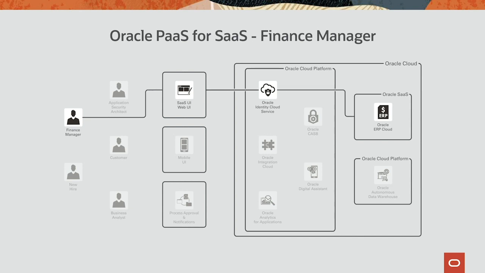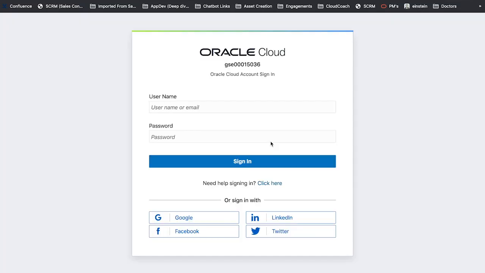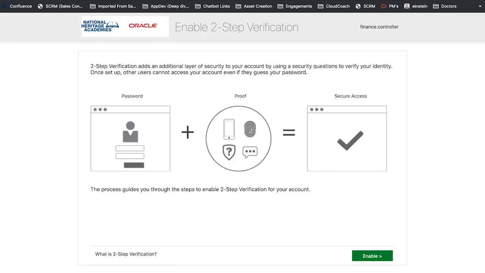To authenticate, the finance controller will need to leverage the company's single sign-on. So he clicks on the single sign-on button and is greeted with the authentication page requiring a username and a password. He then enters his credentials. Upon successfully entering his username and password, the finance controller is greeted with a multi-factor authentication registration page.